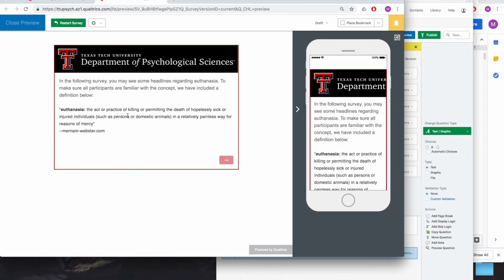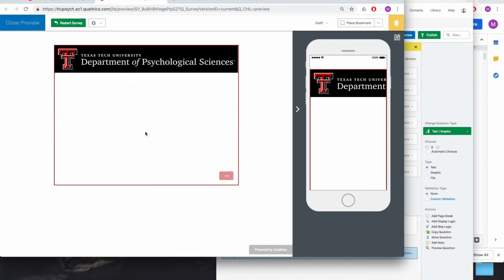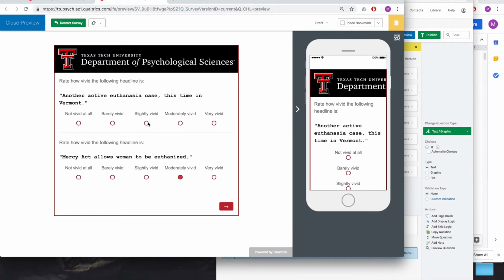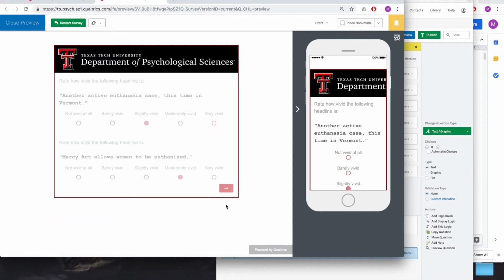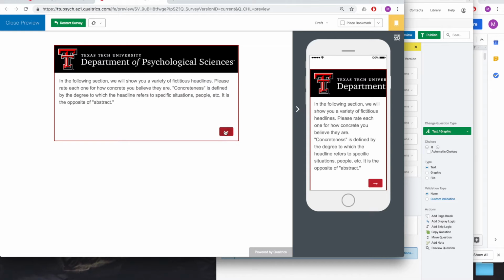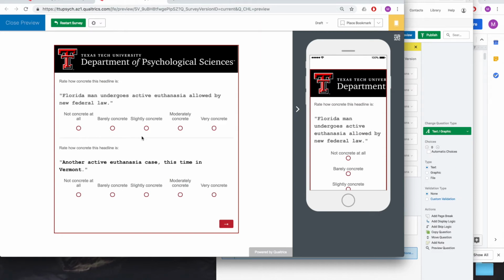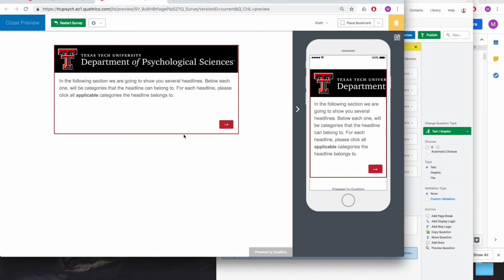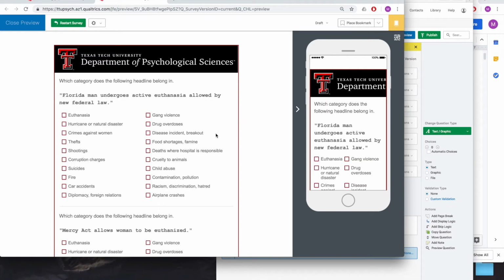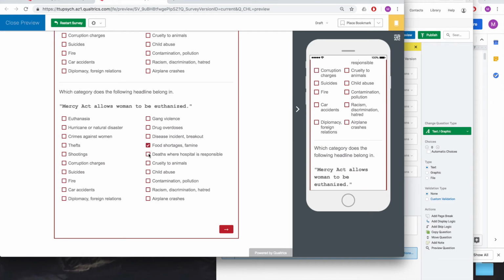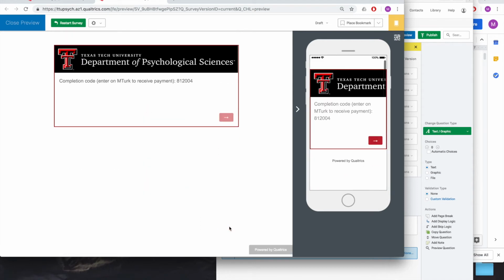I didn't have to answer that. Here's a definition of euthanasia. Here's some instructions. You technically don't have to answer these. You could click skip. Yeah, you could technically just skip all these, and some workers might do that because our ethics board at Texas Tech does not allow us to have mandatory questions that you have to answer. And yep, there's the completion code.